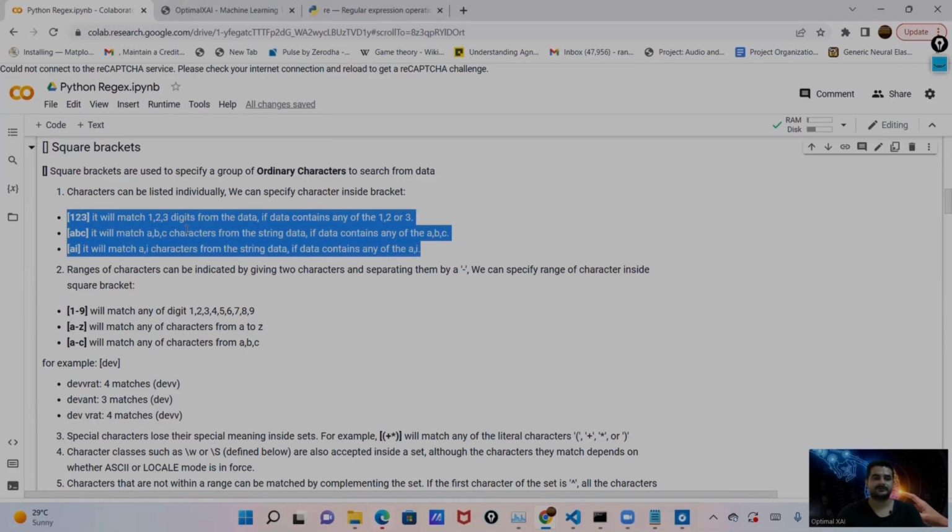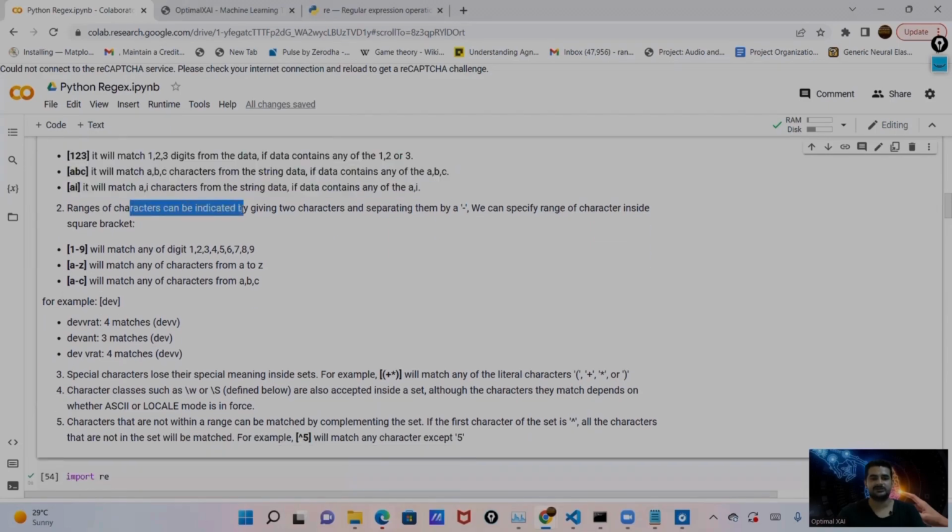ordinary characters. And we can define a range also. In a range, we need to pass two characters and then separate those characters with the minus sign. So this is the example. This is again the square bracket, and inside it I'm passing 1, then the minus sign, then 9. So it will match any digit from 1 to 9. If any digit, 1, 2, 3, 4, 5, comes into the string data, it matches.